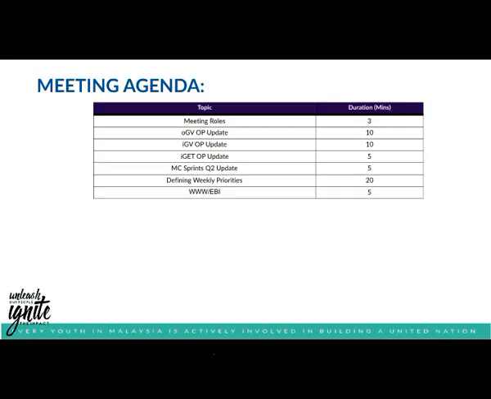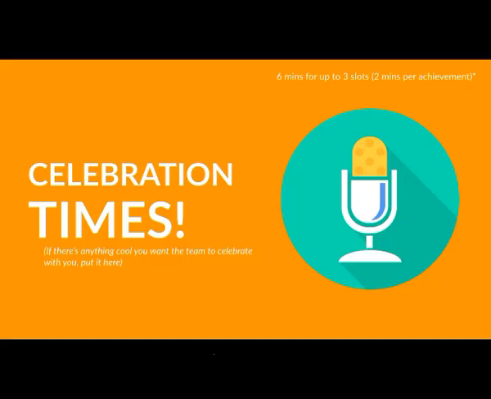Then after that, we present the agenda of the meeting, which is normally the same thing every week, which is the structure that you can see here. Meeting roles, OGV, IGV, and IGT updates. Sprints updates, defining weekly priorities, and feedback. That's all. So the first space that we have is celebration space.